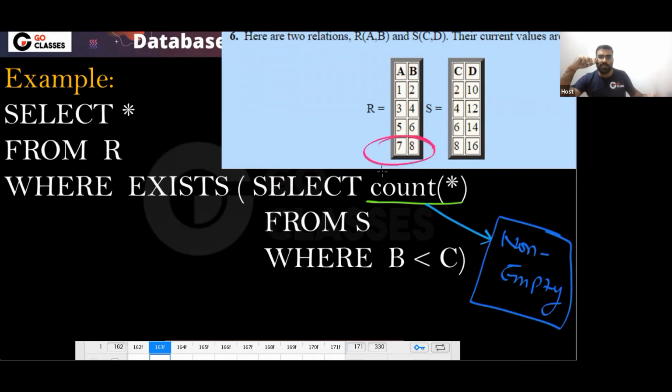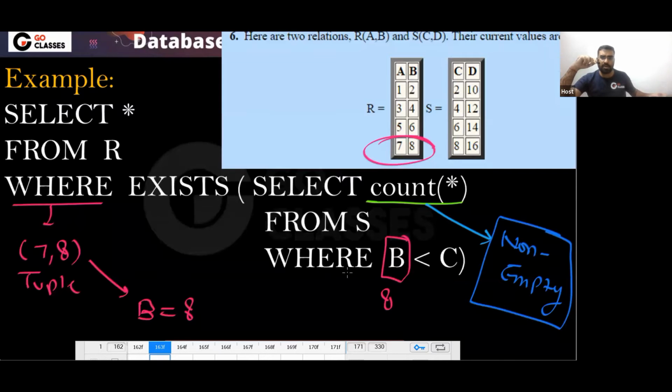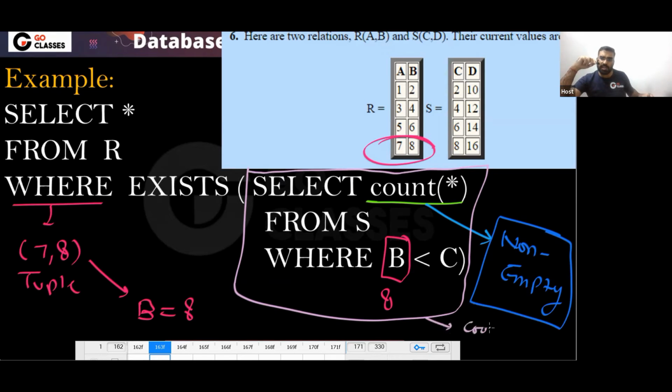See, for this 7, 8, what will happen? When you take this 7, 8 tuple, the value of B is equal to 8. In this situation, what is the output that you will get? The output you will get is count star, which is non-empty. This is non-empty or not?